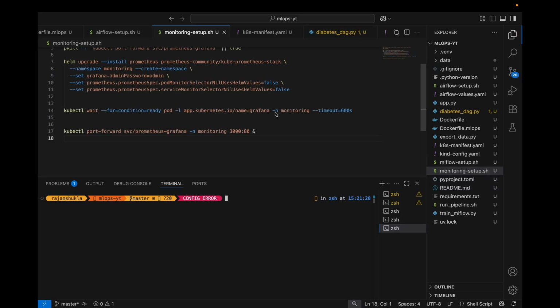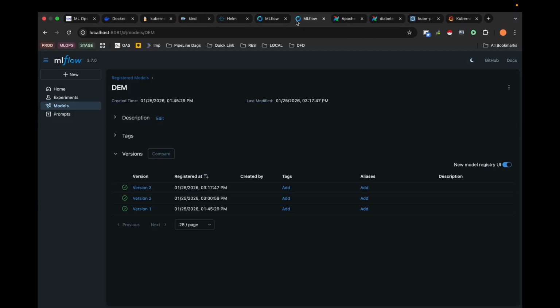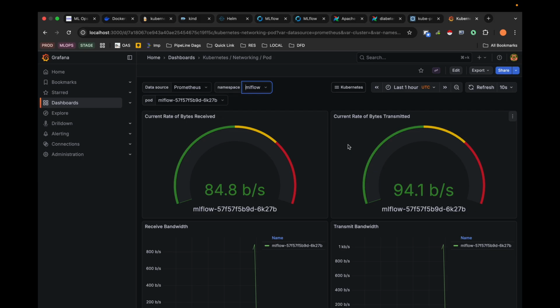We build individual systems: Kubernetes, Airflow, MLflow, model serving, monitoring. Each one is powerful on its own, but real MLOps value comes when all of them work together as one integrated system. So this video is about proving that integration. This is the moment where we run a complete MLOps cycle end to end with no manual glue.